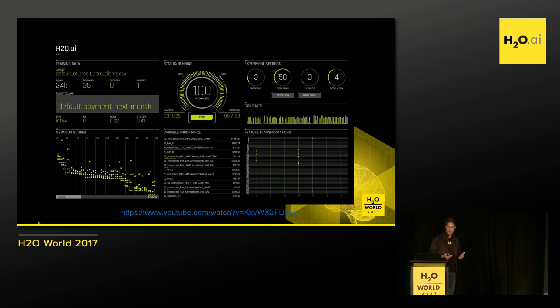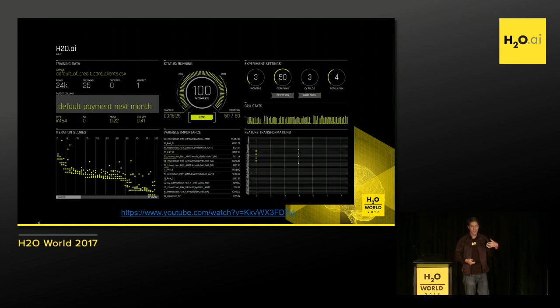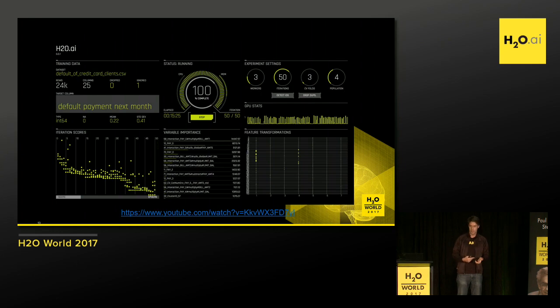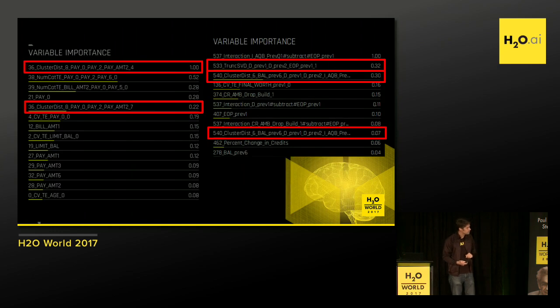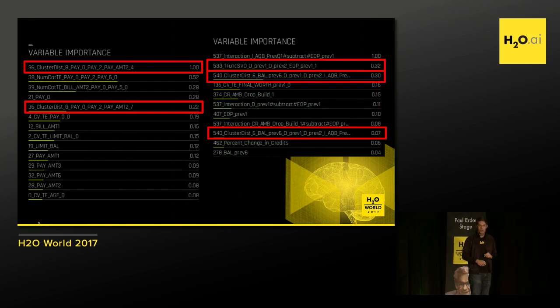The other motivation is that Driverless is one of our internal products, and it uses many of these scikit-type capabilities or algorithms. If you focus in on this variable importance in the center, it tells you what kind of transformations it's trying in order to generate new features from the original features. And it's showing you how important those generated features are. If you zoom in, I don't know how well you can see this on the screen, but some of the top features sometimes involve cluster distance.